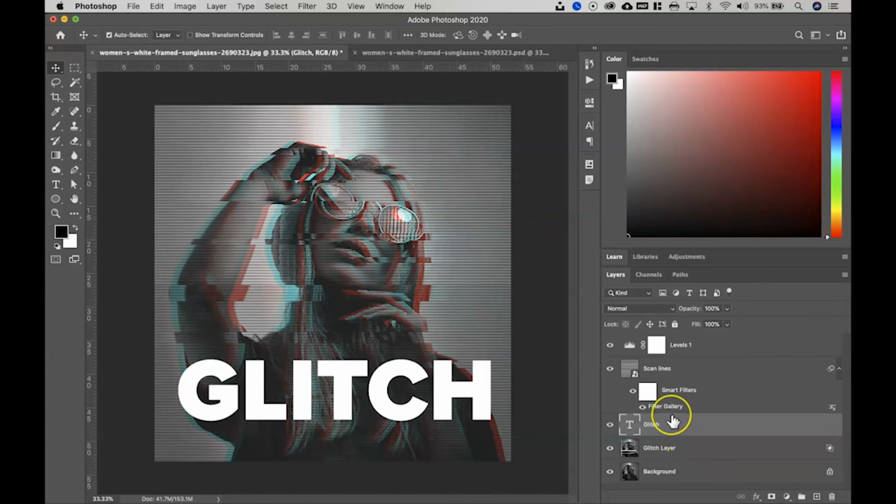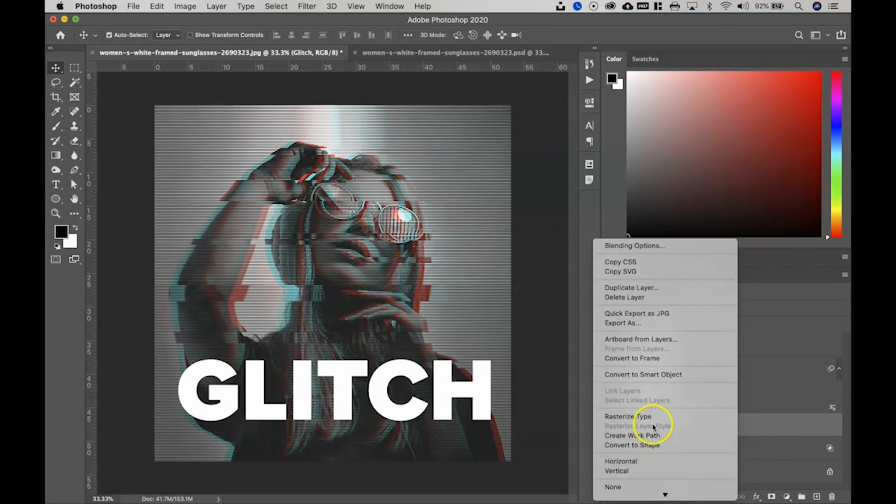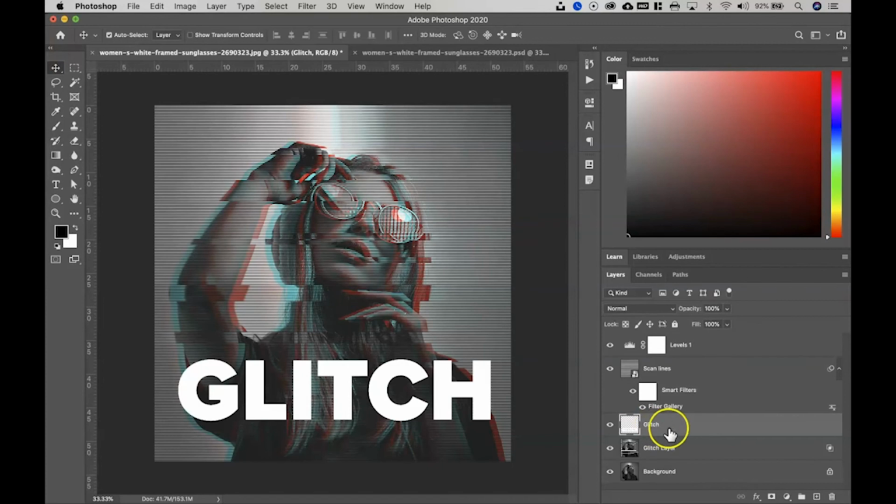And once I've got it there, when it's type, you really can't apply any effects to it. It's vector-based. But I want to apply some effects to it, so I'm going to turn it from being type into a rasterized pixel layer. To do that, I'm going to right-click on the layer, and I'm going to scroll down till it shows me rasterize type. And then I'm going to click this, and it's going to turn it into glitch. And it's now pixel based. You can see the transparent background. Now, I'm going to duplicate this twice.